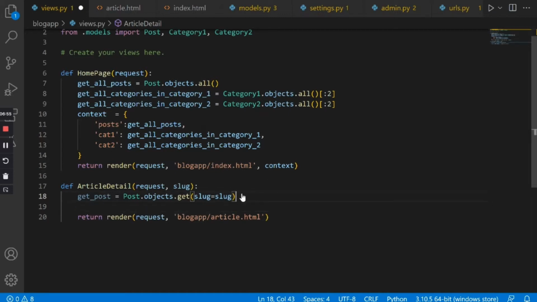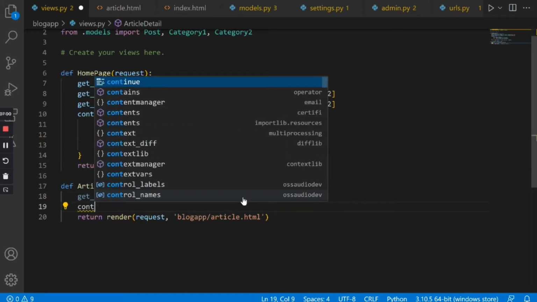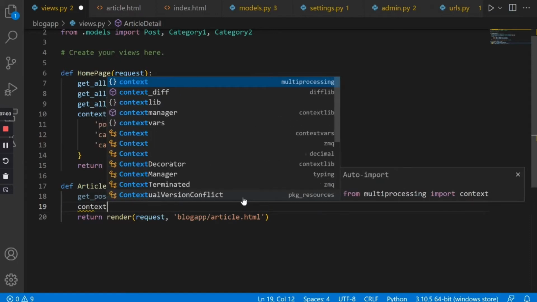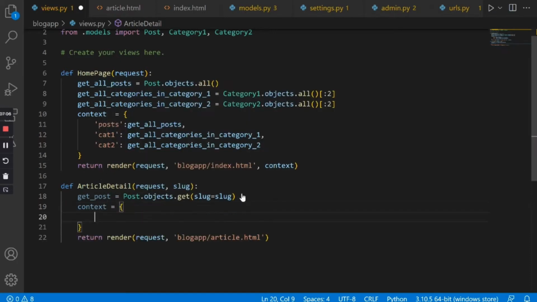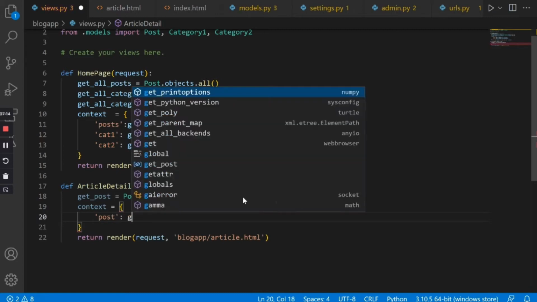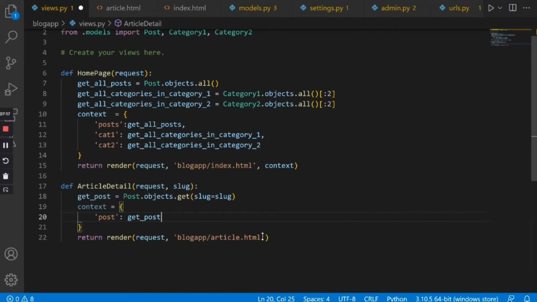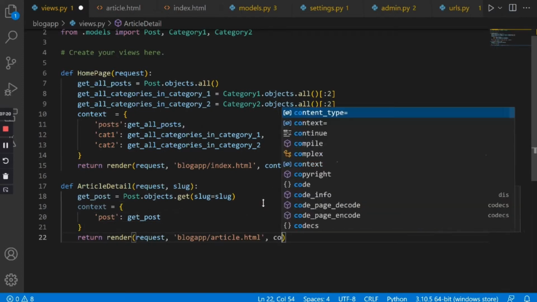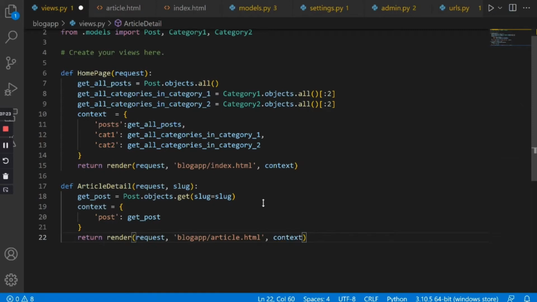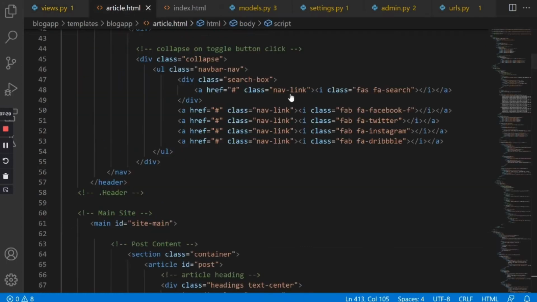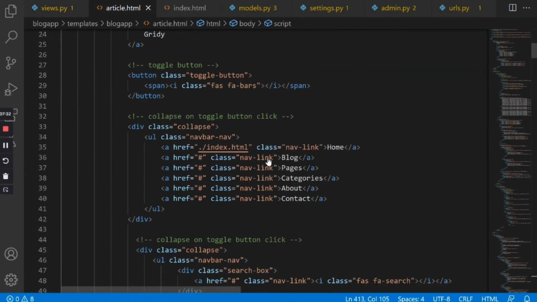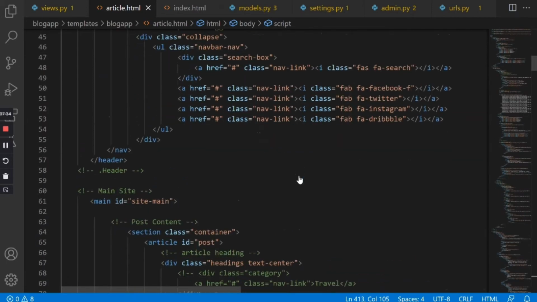Now we want to return this post as a context dictionary, as a context to the front end. So what we're going to say is context, and we're going to equate that to a dictionary, and we're going to say post. Post is going to be equal to get_post, and then we're going to pass that into this return render. We're going to pass this context in. Now once we've done that, what we simply need to do is go back to this article page, and then replace all this fake dummy text with the actual content.